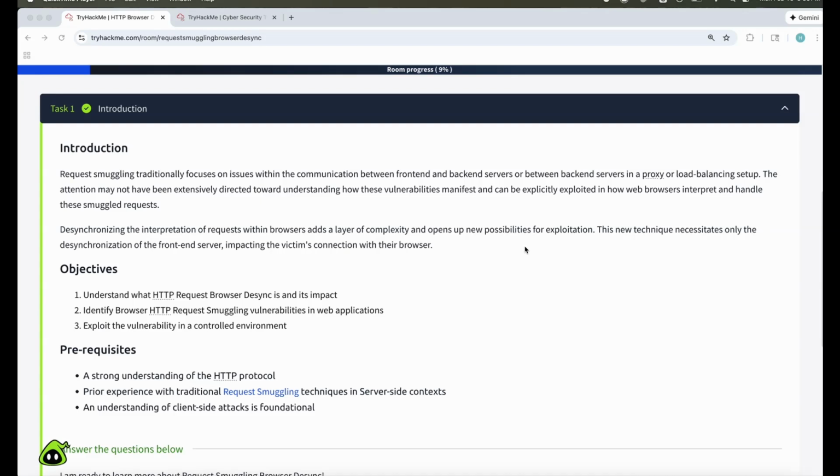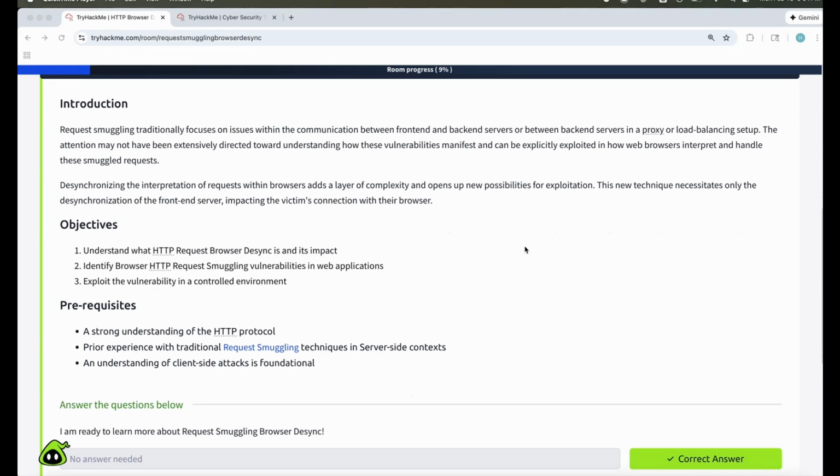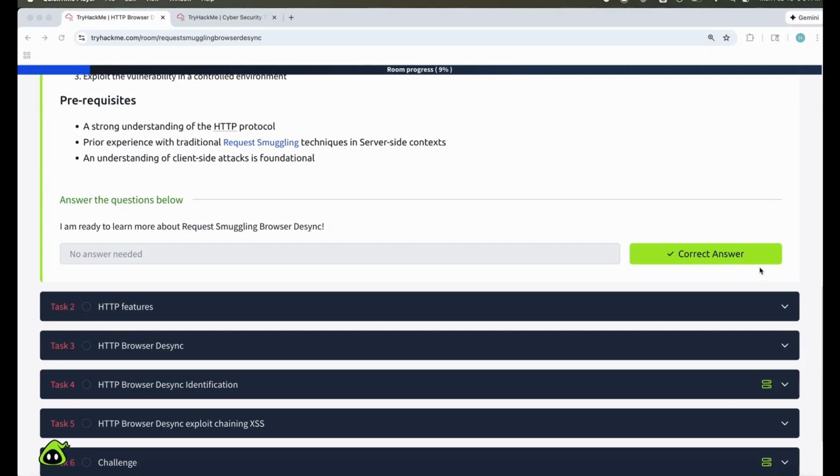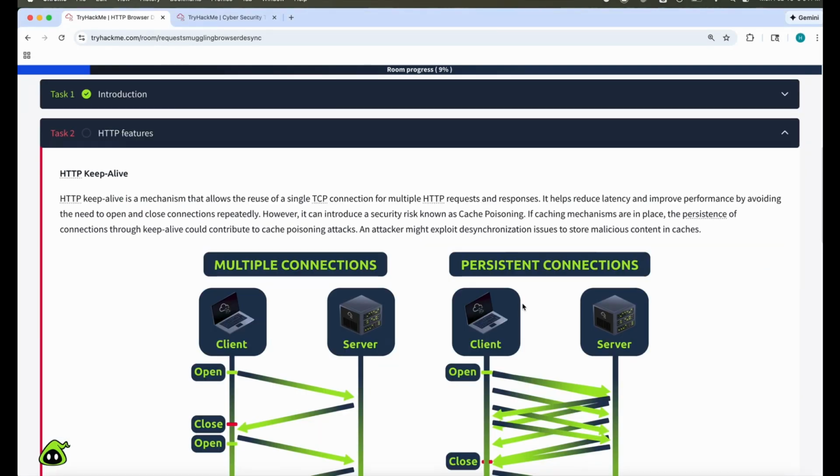Objectives. First, we have to understand what HTTP Request Browser Desync is and its impact. Then we identify the browser HTTP request smuggling vulnerabilities in web applications and learn how to exploit this vulnerability in a controlled environment. There are some prerequisites for the room. First, a strong understanding of the HTTP protocol, some prior experience with traditional request smuggling techniques, and an understanding of client-side attacks is foundational. Let's talk about HTTP features.